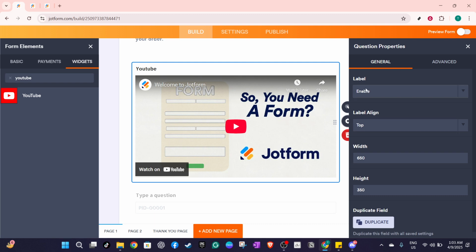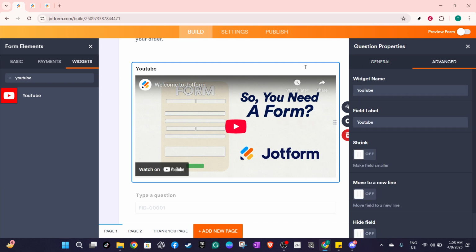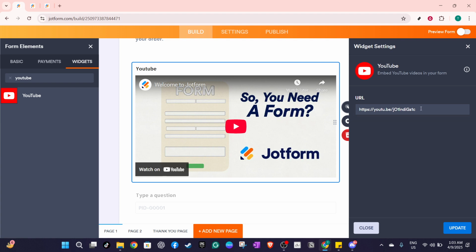Once you have pasted the URL, look for the button labeled Update Widget and click it. This action is crucial as it finalizes the embedding process, ensuring your video is correctly integrated into the form.